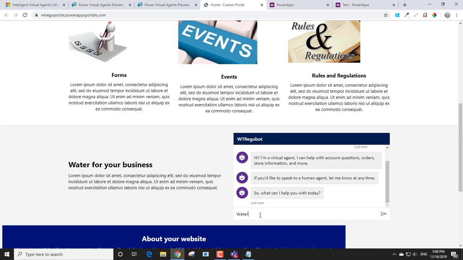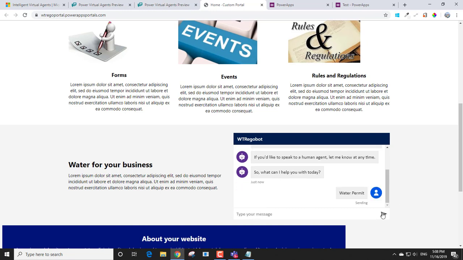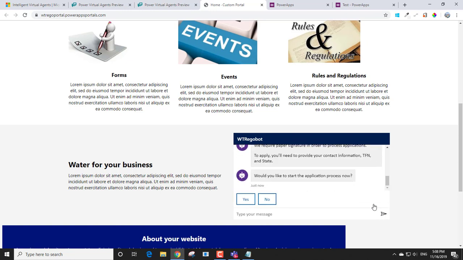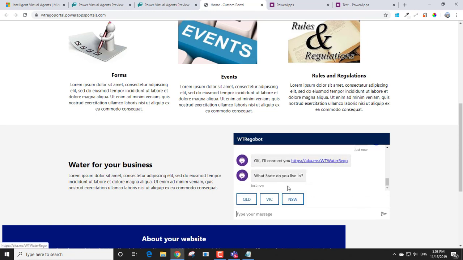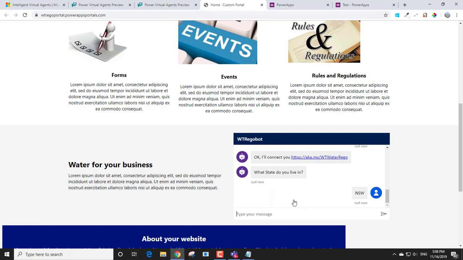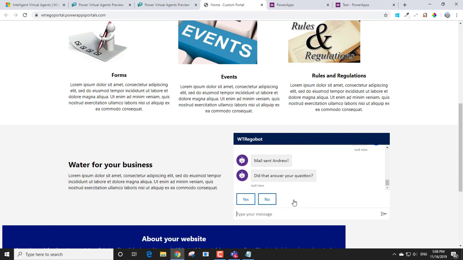In this case, I want to actually do a water permit and have that water permit sent to me. And just like you saw a second ago, it says, hey, I need this information. Do you want to proceed? Yes, we do. And then we would expect a prompt for which state. I'm going to go ahead and choose New South Wales. And at this point, it actually goes out and tells me that the email is sent.